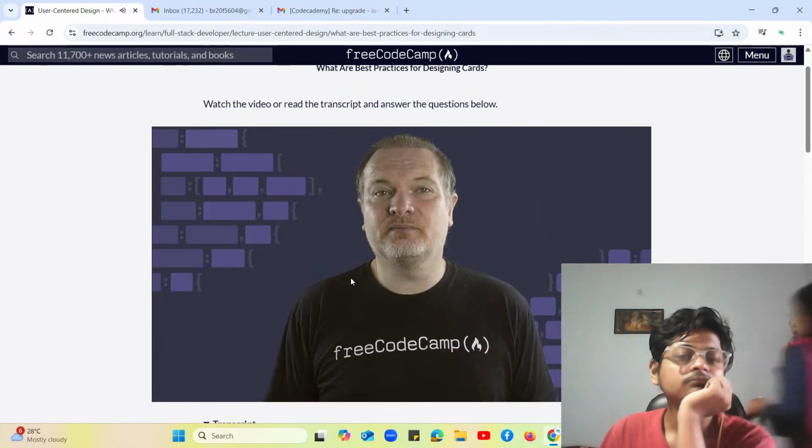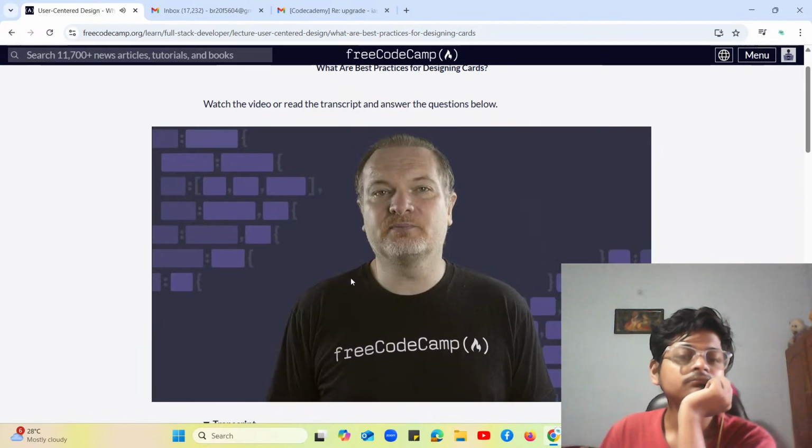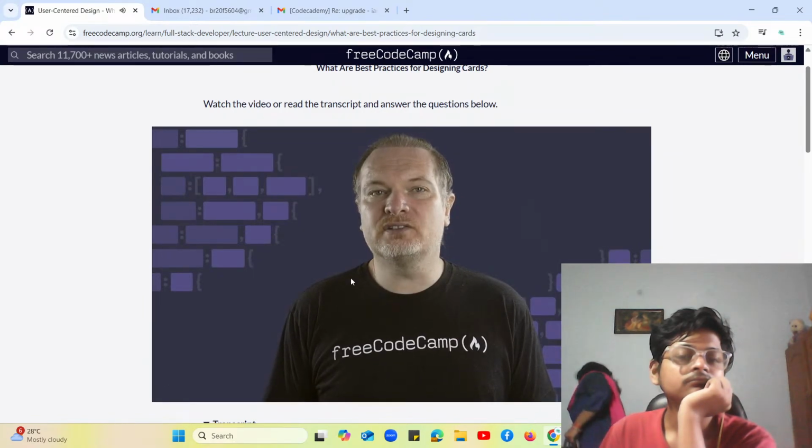Here's an updated example. In this updated example, there is much less information on the card, and the spacing between items is better. This updated card makes it easier for the user to process the information and allows for multiple cards on the page. Another thing to consider is where the user can click on the card.